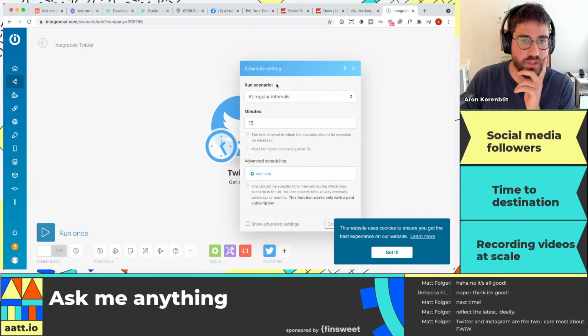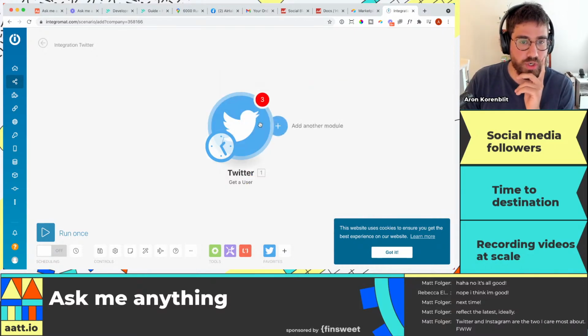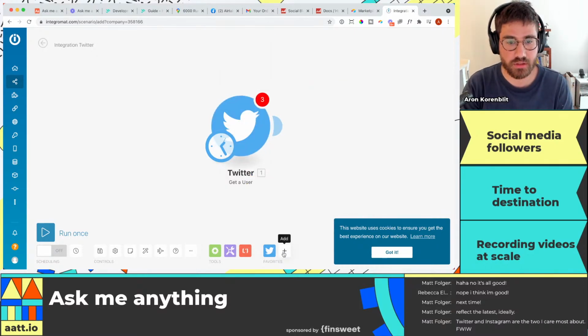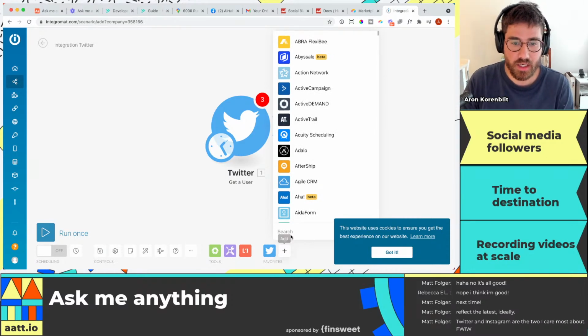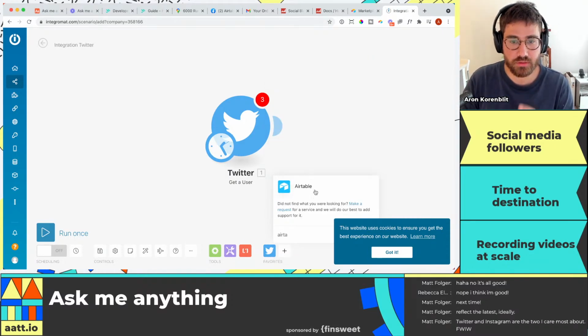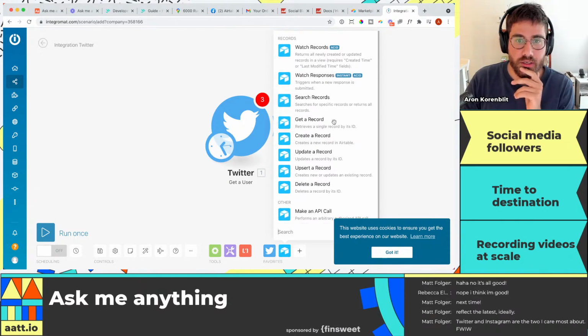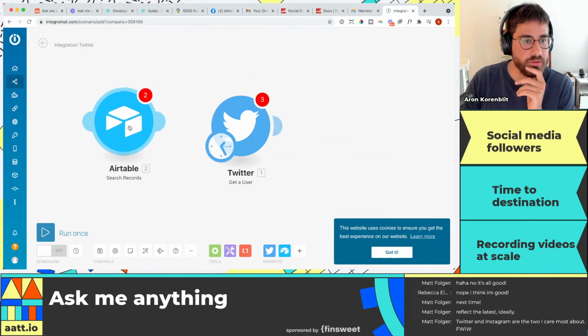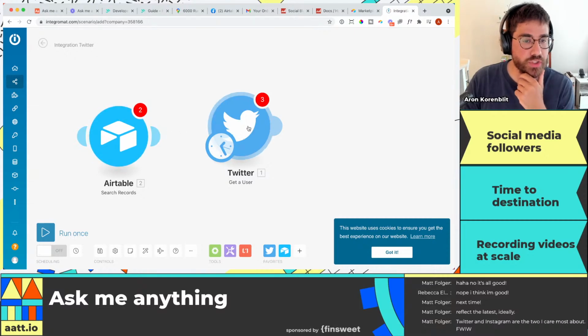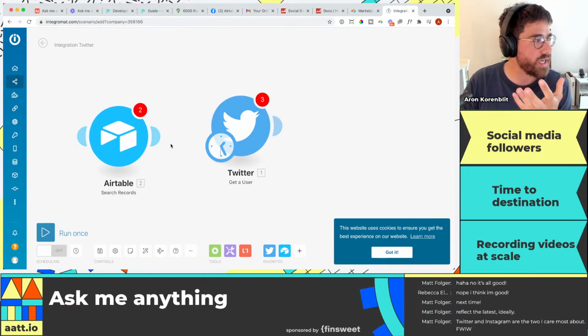So at regular intervals, go to Twitter, and you would have an Airtable one, right? So go and get a table from Airtable, and then search records, right? This will be on a timer, and then you would go on a loop for each one of these, and get the Twitter number for that specific user. Now, Integromat's pretty cheap. This is going to cost you about $9 per month, and you're going to be able to get Twitter followers. Now, I'm not going to do that.